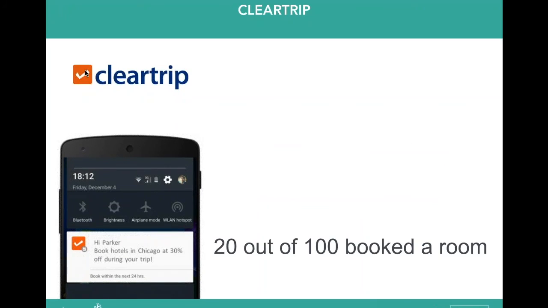Okay, so Cleartrip did something else with the same concept, right? Somebody like Parker booked a flight to Chicago. I think a day or two later, they found out, hey, he hasn't booked a hotel yet. Let's actually send him a message to book a hotel. They actually had 20 out of 100 people book a room using this type of push message. Very relevant, very personal, and very, very high response rates. Just simply talking about something that would be valuable to the user.